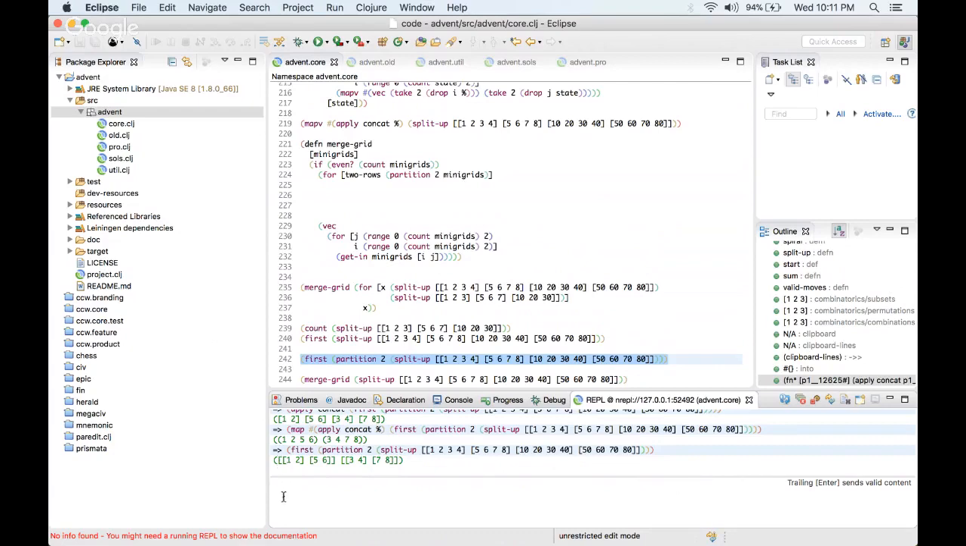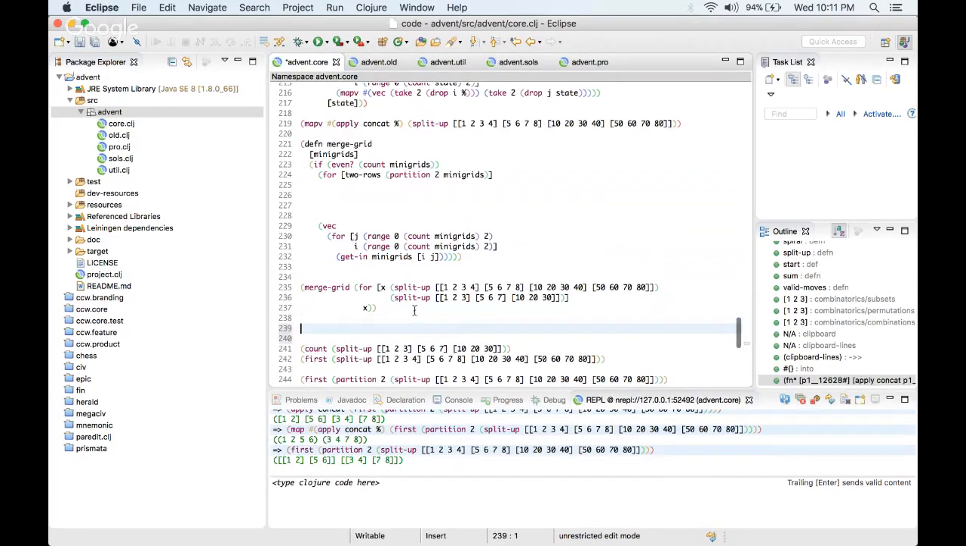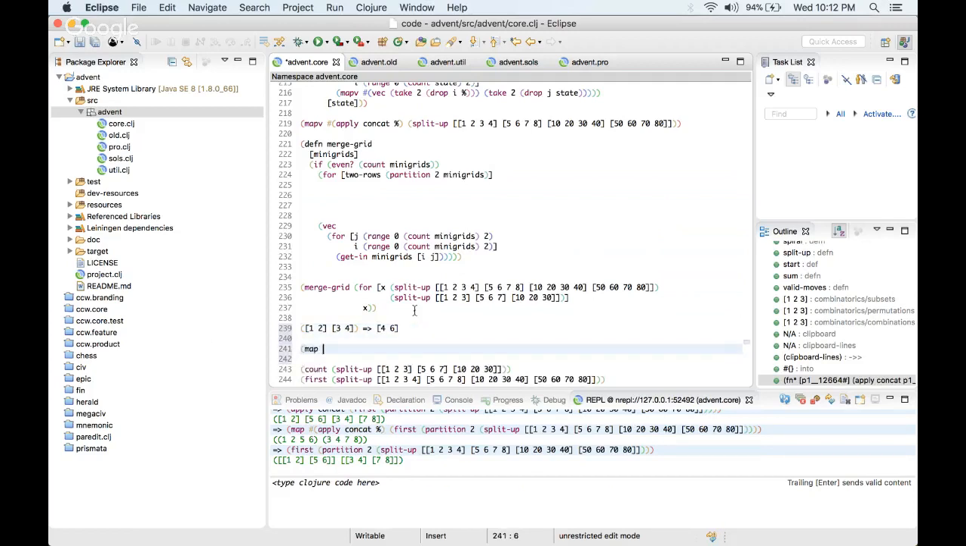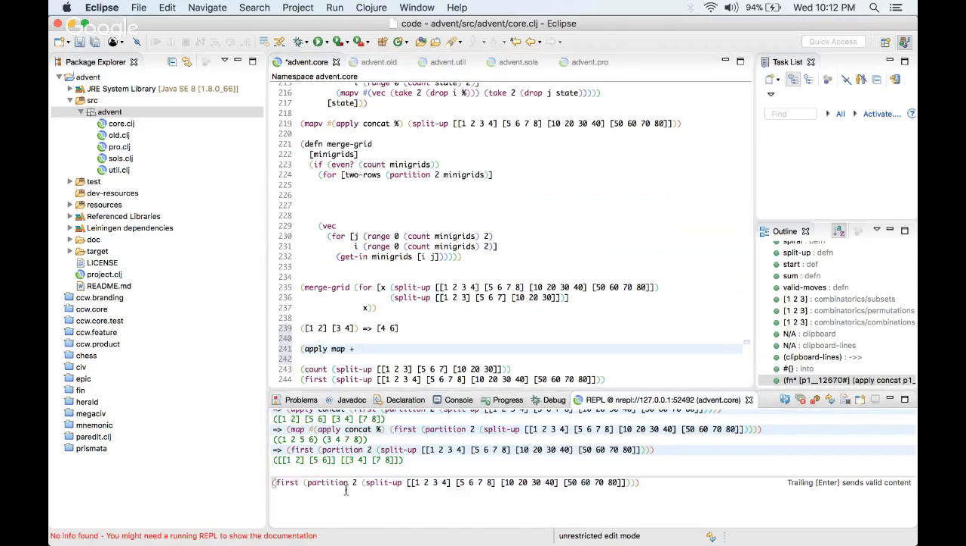So what we want to do, if we had a thing containing two elements where the first one was a pair 1 2, and the second one was a pair 3 4, and we wanted to produce 4 6 out of that, then it's apply map plus. So I think that we want apply map concat.